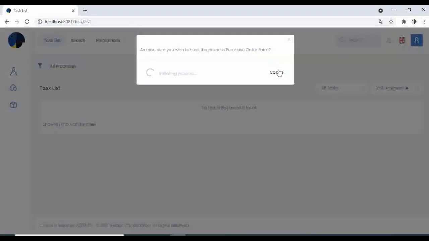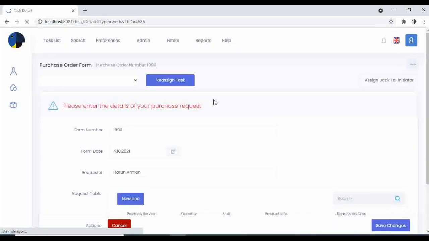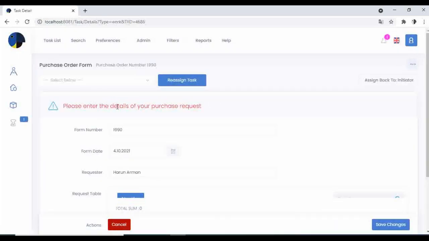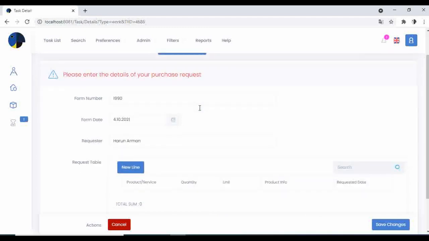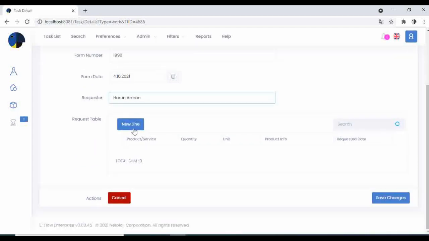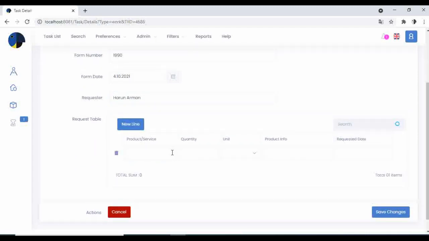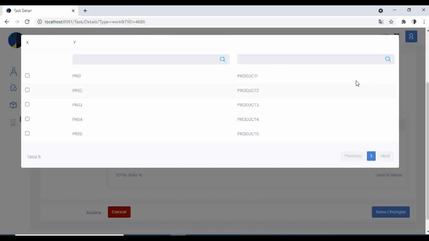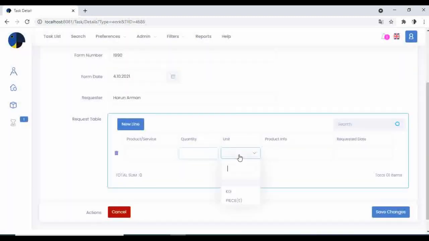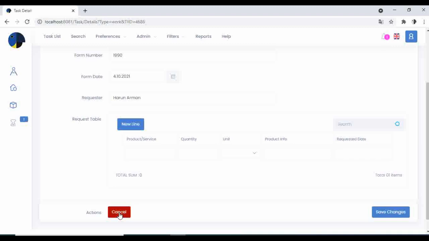Purchase order form, start. Okay, please enter the details of your purchase request. Form number read only, form date read only, requester read only. So let's check the queries. Products and services, so far so good. Quantity, unit, product info, request date, and I cancel.